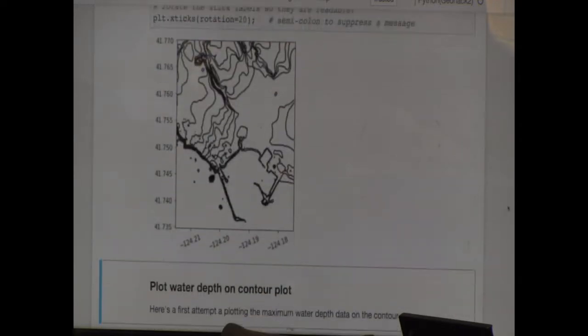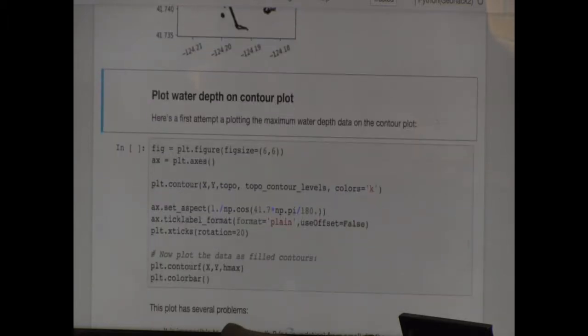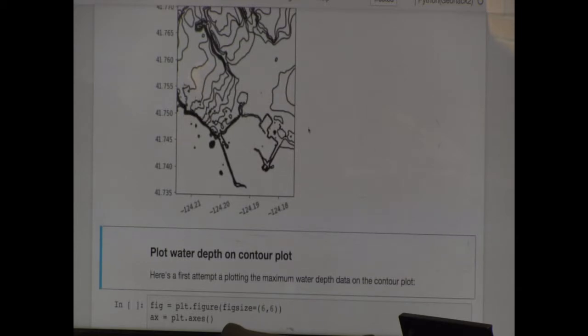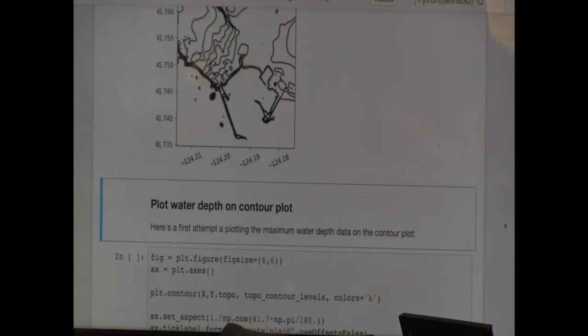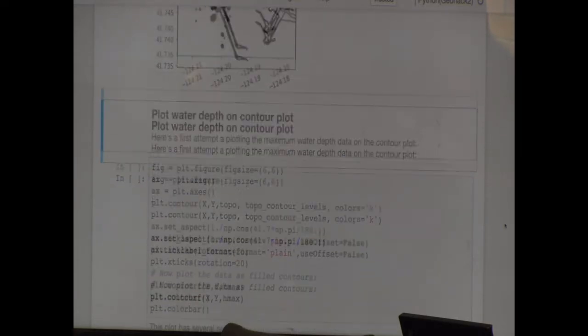Okay, so the next thing we might want to do is plot this water depth that we also read in. So these were just the contour lines of topography. So this is the harbor out here, and there's kind of a shallow river valley over here, and then some steeper topography on the other side of town. We'd like to plot this maximum flow depth of the tsunami model on top of that.